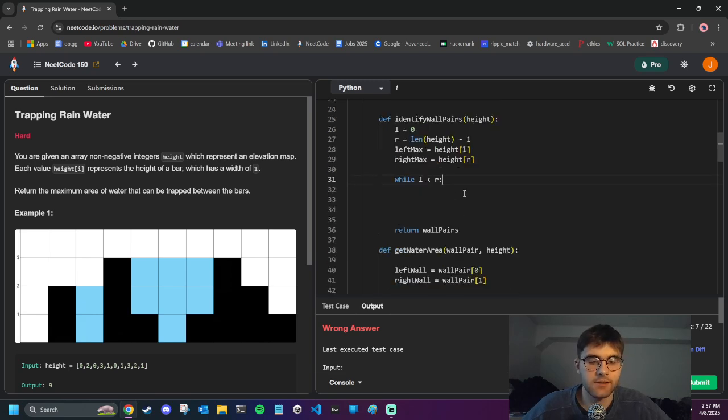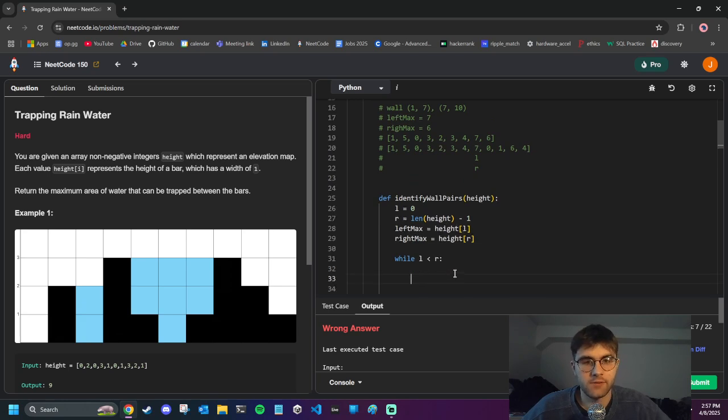Okay, so while it's less than, there's two, I guess, possibilities. So if left max is less than or equal to, and then we want to store the height, but we also want to store the index. So let's say L, so just 0, and this would be R. I'll just do L for consistency. I'll just make it 0, I guess.